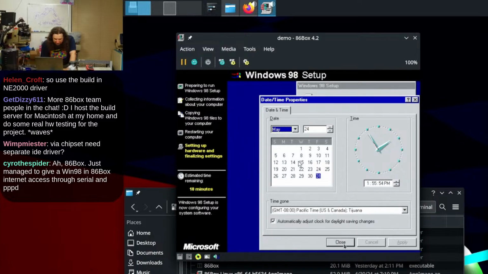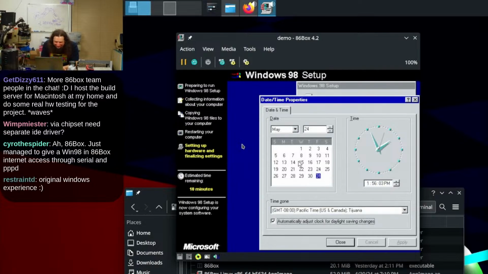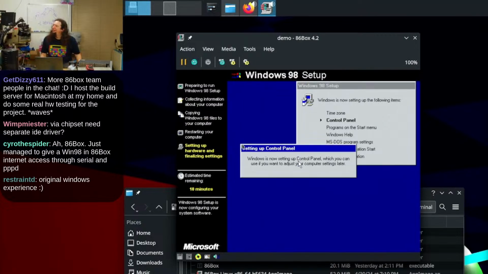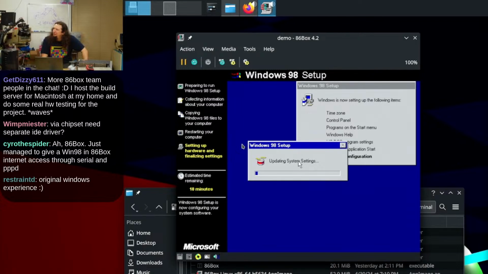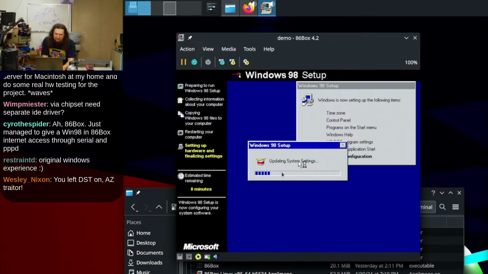All right, we're just gonna accept whatever time. Why? Oh, yeah, I can't click because I disabled the mouse. Fair enough. Okay. Windows 98, 86 box internet access. Ooh, nice. I don't know what system you're on, but you can do a virtual network, like a bridged connection kind of thing, to just have straight up Ethernet.